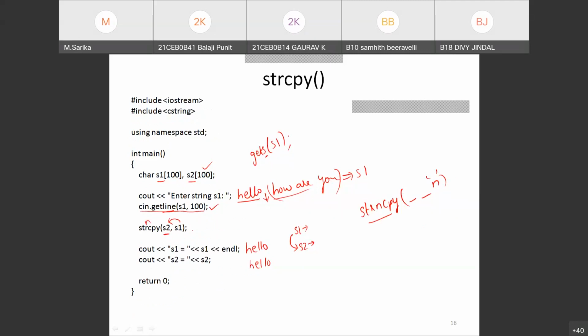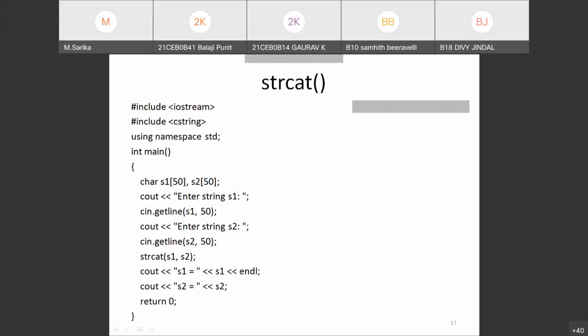And string concatenation. See here again I use a different way. I'm going to take string 1, string 2, and the same getline. By using getline, I want to concatenate the total line. If you want to go for a string directly, you can use gets. So what is it doing here?